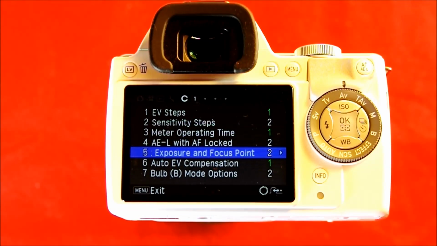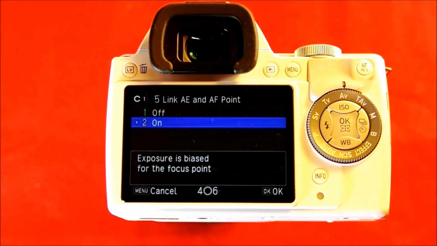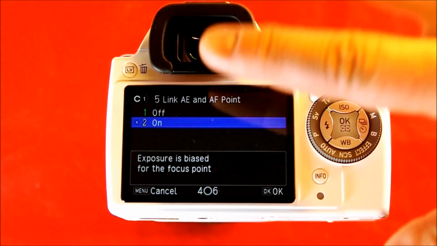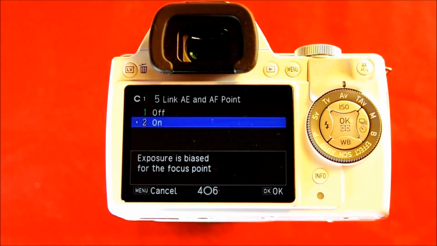Link exposure and focus point. What this does is your exposure will be based on the focus point. So whatever is in focus here in the image is how the meter will expose the image. And so that allows the camera to change its exposure settings based on the meter data.